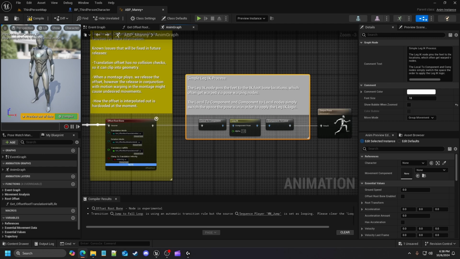So the LegIK node pins the feet to the positions defined by the IK foot bones, the IK foot L and the IK foot R. These bones can be warped or adjusted using other nodes, like pose warping, to accommodate things like uneven terrain or dynamic animations. And the local to component, component to local, what that's doing is it switches the space the LegIK logic works in. This means that the pose might be calculated in world space or component space at different points, depending on the operation being done. This ensures the leg adjustments remain consistent with the character's movement in scenes.